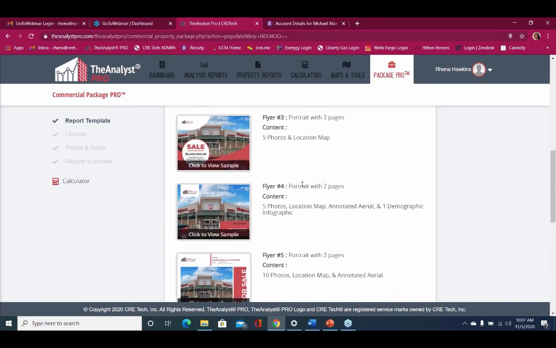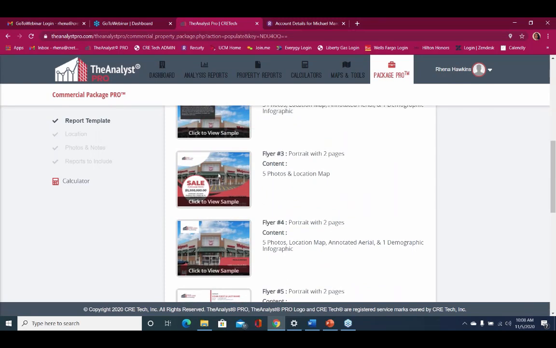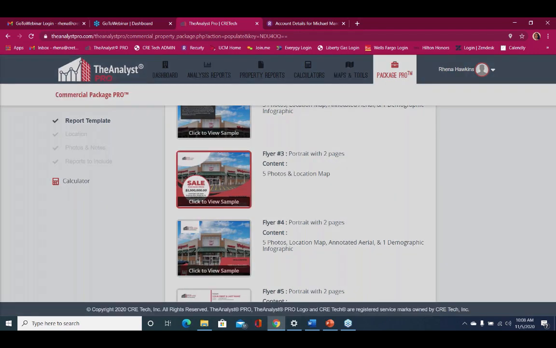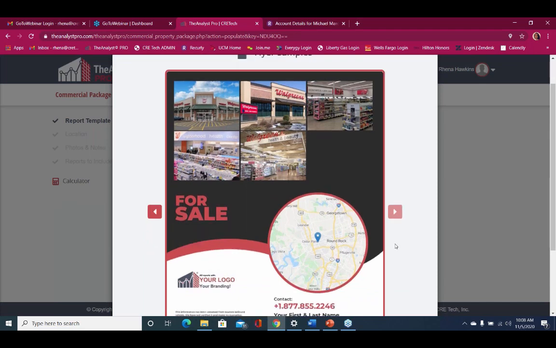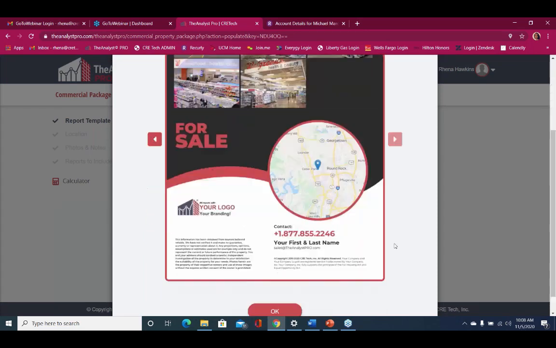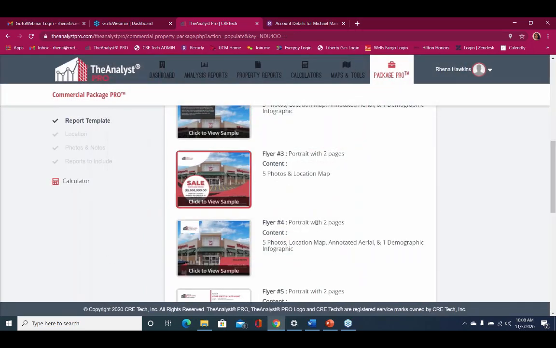So let's go up here. Let's go ahead and select 3, flyer 3. We're going to do a quick and simple one, 5 photos and a location map. Okay. You'll click on it, and you'll see that it'll become highlighted here in red. If you click on the click to view sample, it's going to open up a sample so that you can kind of take a look at the setup of the page. Okay. Just click OK out of there.